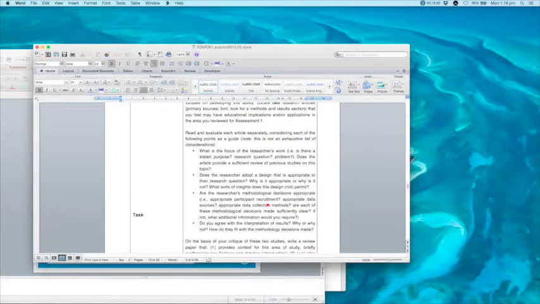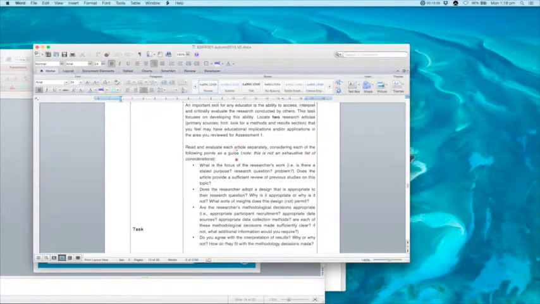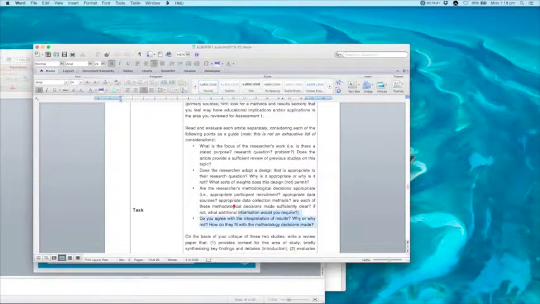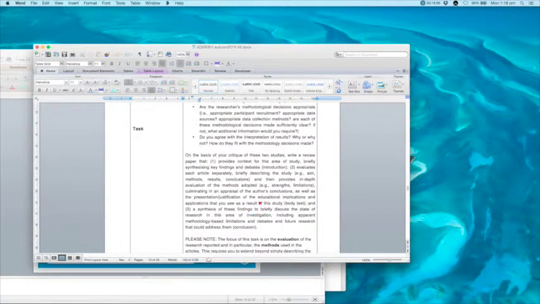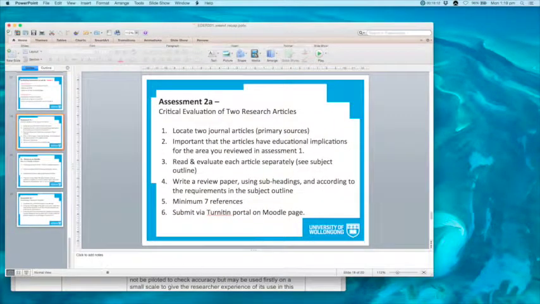The other thing is obviously make sure you go to the subject outline. In the subject outline, in the critical examination of research, the subject outline through this section here actually spells out a whole lot of the important things that you need to do. What is the focus of the researcher's work? Does the researcher adopt a design that is appropriate? Are the researcher's methodological decisions appropriate? Do you agree with the interpretation? And then on the basis of those notes that you'll take, you'll actually have to write up the paper, and some details for how you might write that up are included here. So really important that you refer to these resources as you're working your way through this assignment.